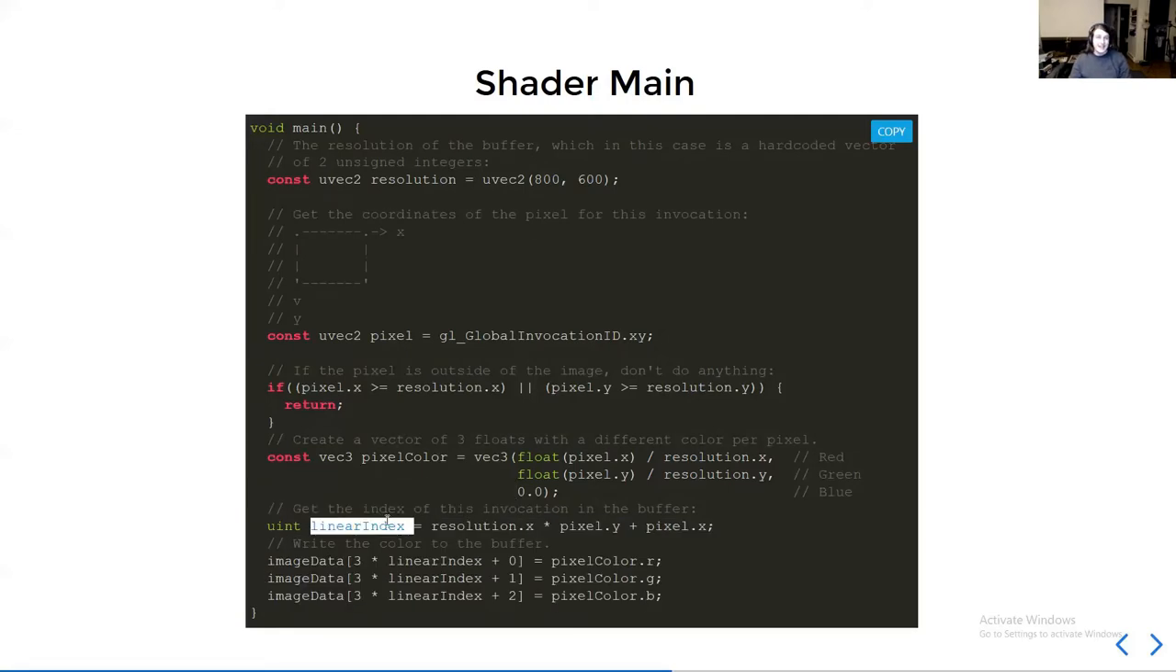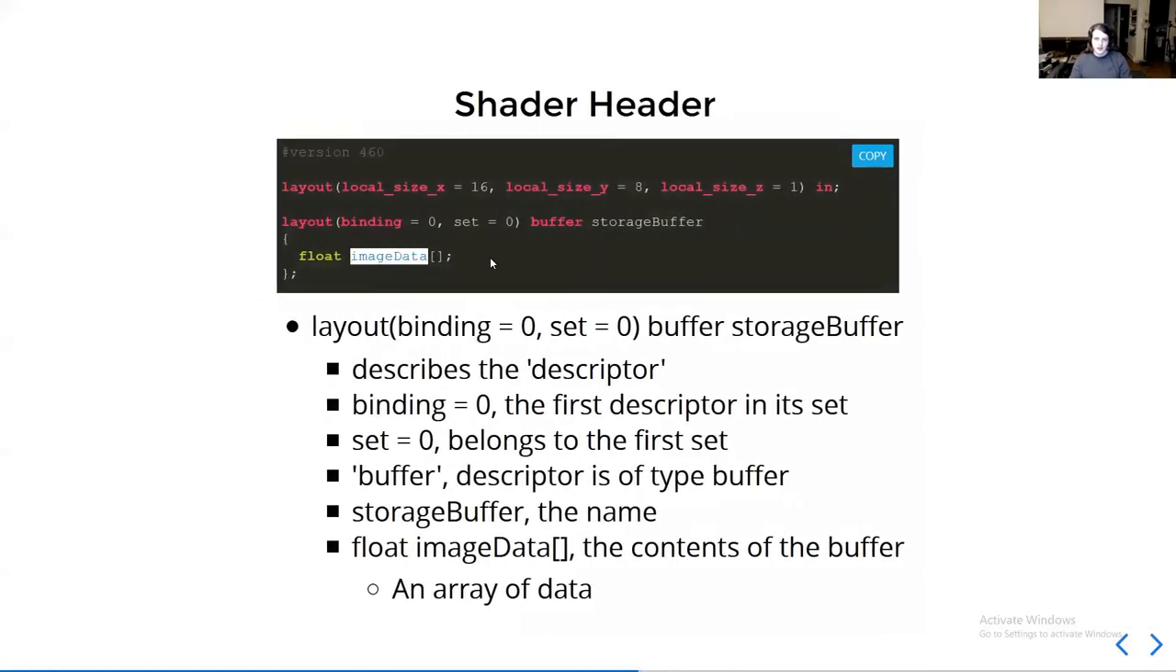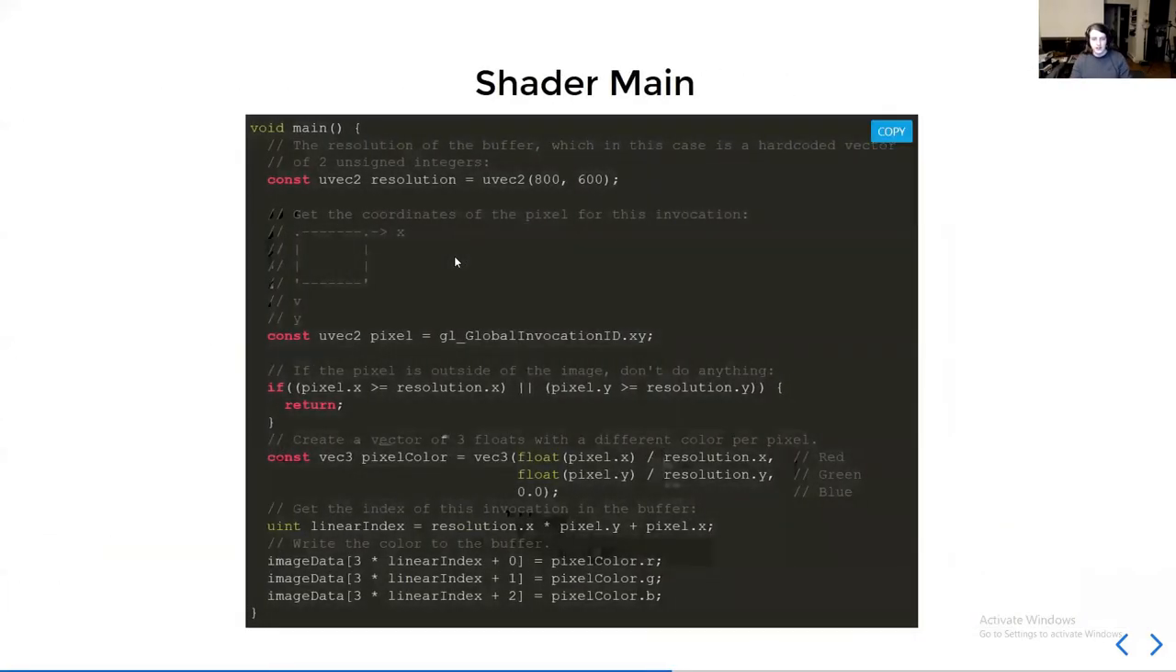We need to get the index into the array because, if we look at the previous slide, we just have a big array of data. We don't have a two-dimensional array. We have a one-dimensional array. So we need to address into it as if it was two dimensions. So our linear index is going to be the width times the y value, so how many rows down, plus how many pixels across we need to go.